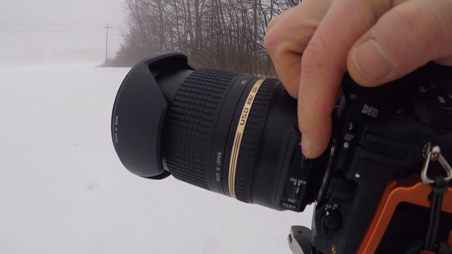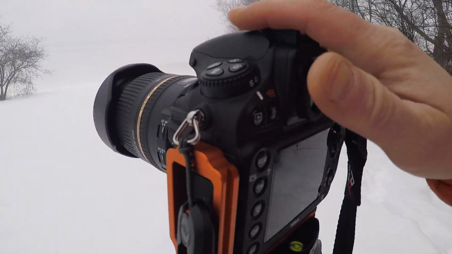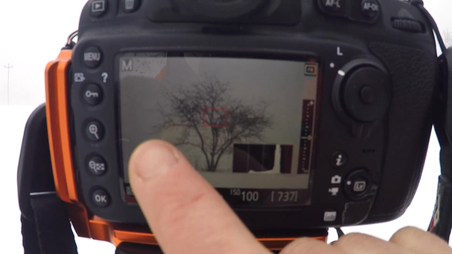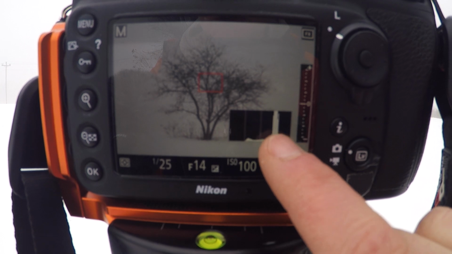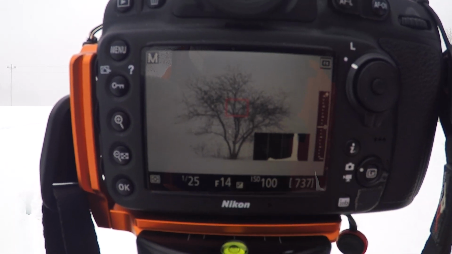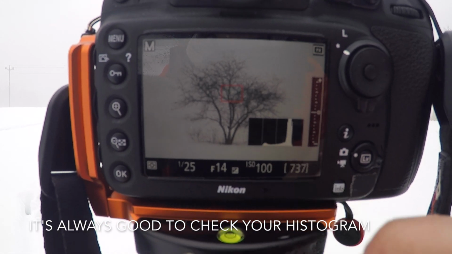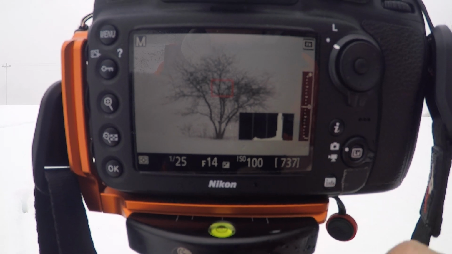Okay, so here are my settings. First of all, I decided to go with manual focus. I've got vibration reduction off because I've got this on a tripod. You can see my composition here. I've got the ground sort of set in the lower quarter of the picture, and so the tree is obviously the subject. I've got my histogram pulled up here to make sure that I'm not losing anything in the shadows or clipping anything out of the highlights.